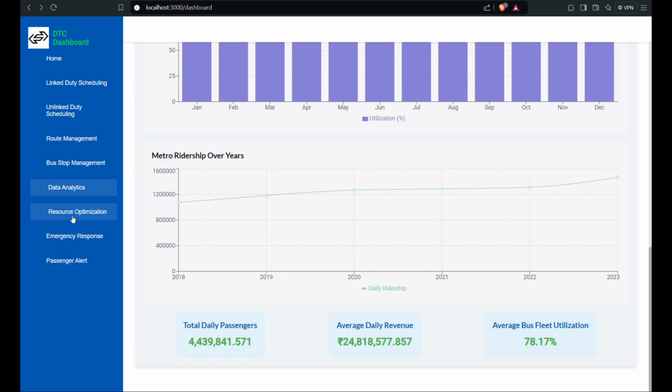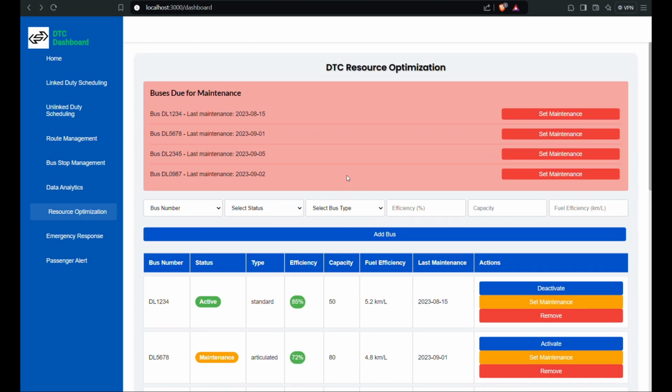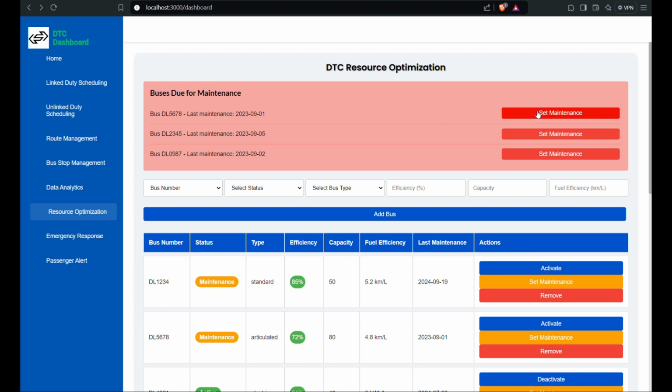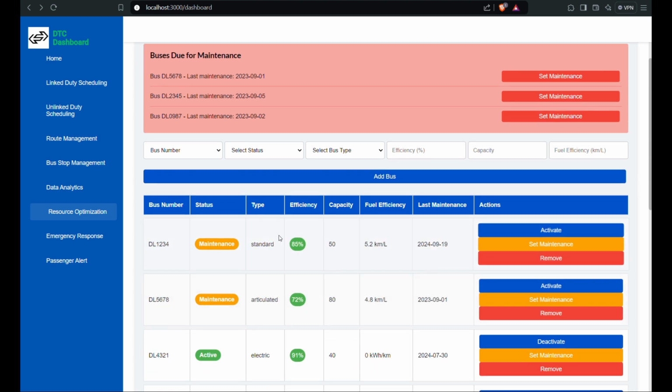Moving on to the resource optimization part, which is important to see that all the buses are being used optimally and their maintenance is set regularly. The maintenance is set every 6 months of the bus being deployed. The system automatically suggests the maintenance to be set after every 6 months. The efficiency, capacity, and fuel efficiency help us decide whether a bus actually needs to be set for maintenance. You can activate a bus, set maintenance, or remove the bus from this tab.